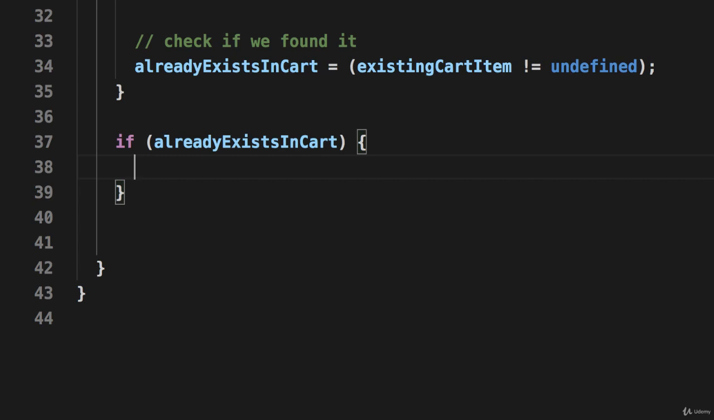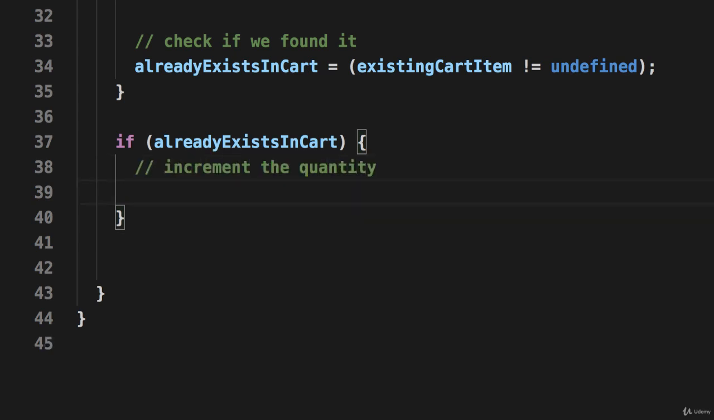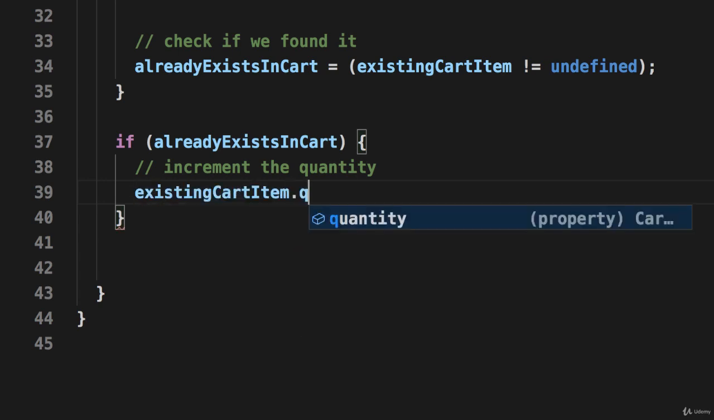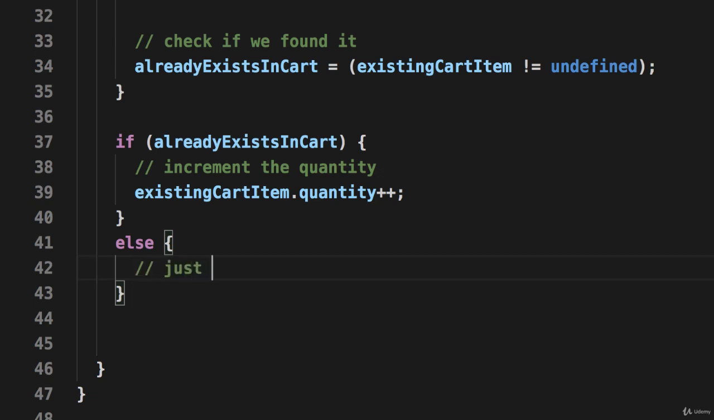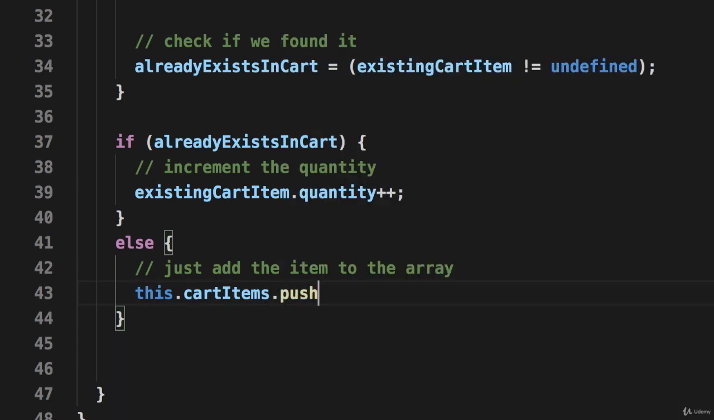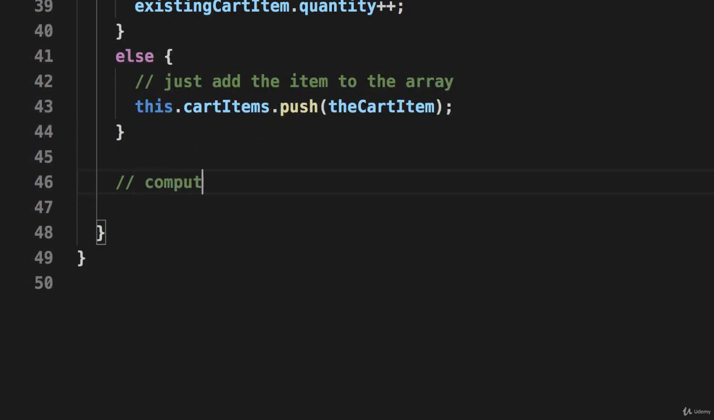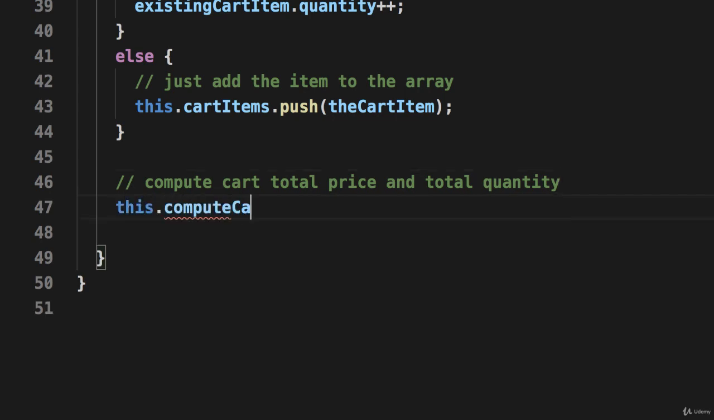All right, and let's add some more code here to this method. So if alreadyExistsInCart, then let's simply increment the quantity of that item. So we say existingCartItem.quantity++. Else we just add the item to the array. So this.cartItems.push(cartItem). And then the final thing we'll do in this method is that we'll compute the cart total price and total quantity. And I'll have a helper method to help us out with this. So I'll call this.computeCartTotals. And then we simply use the IDE to declare this method for us.